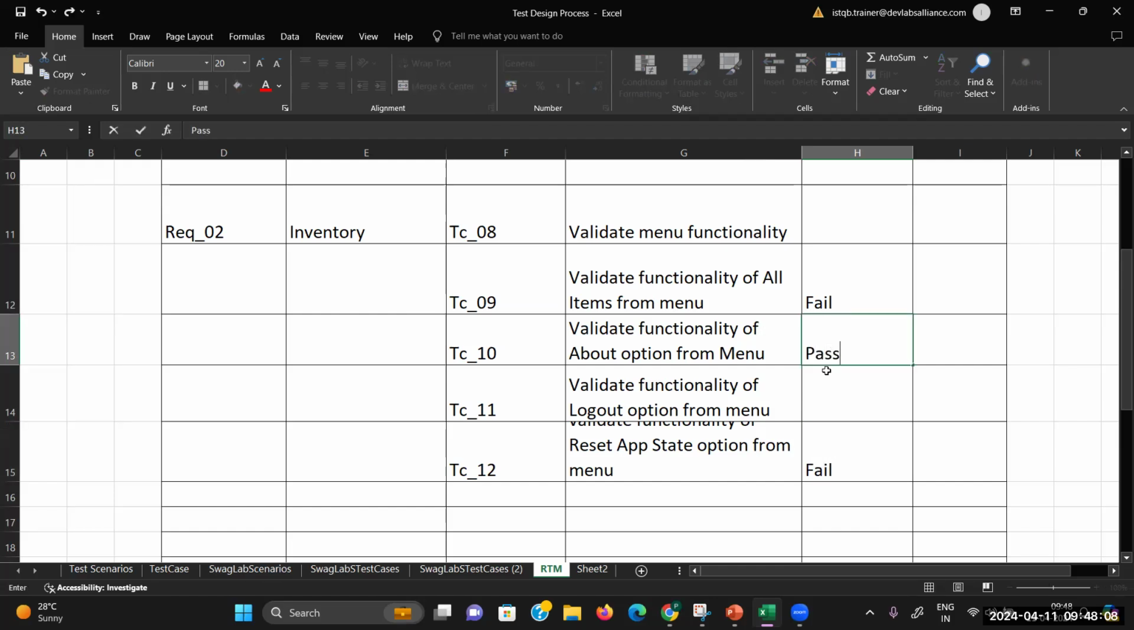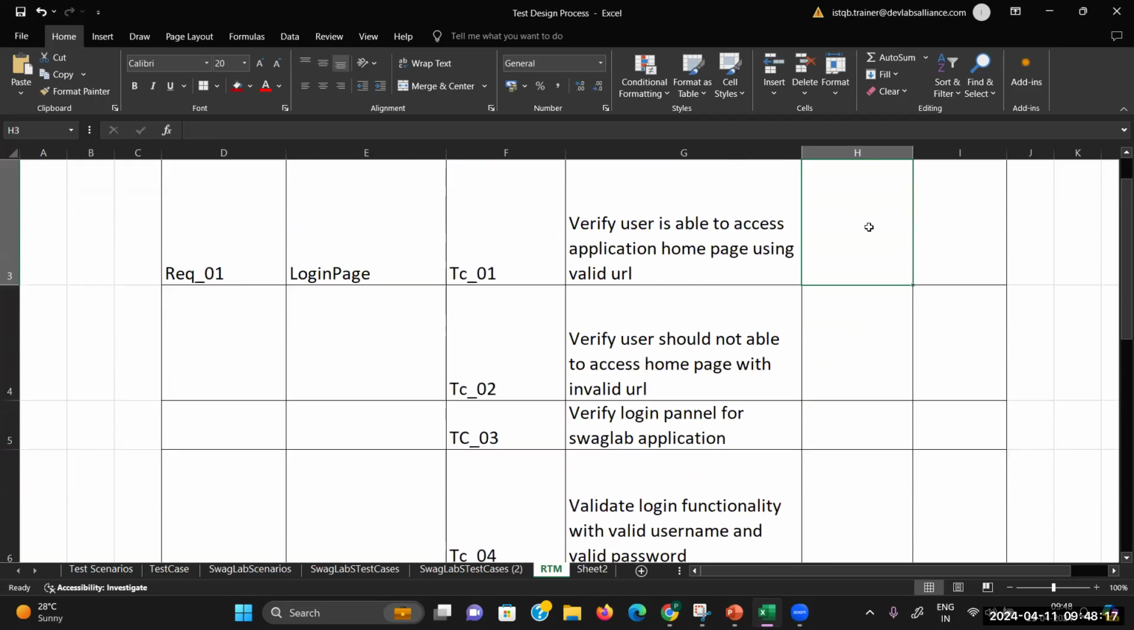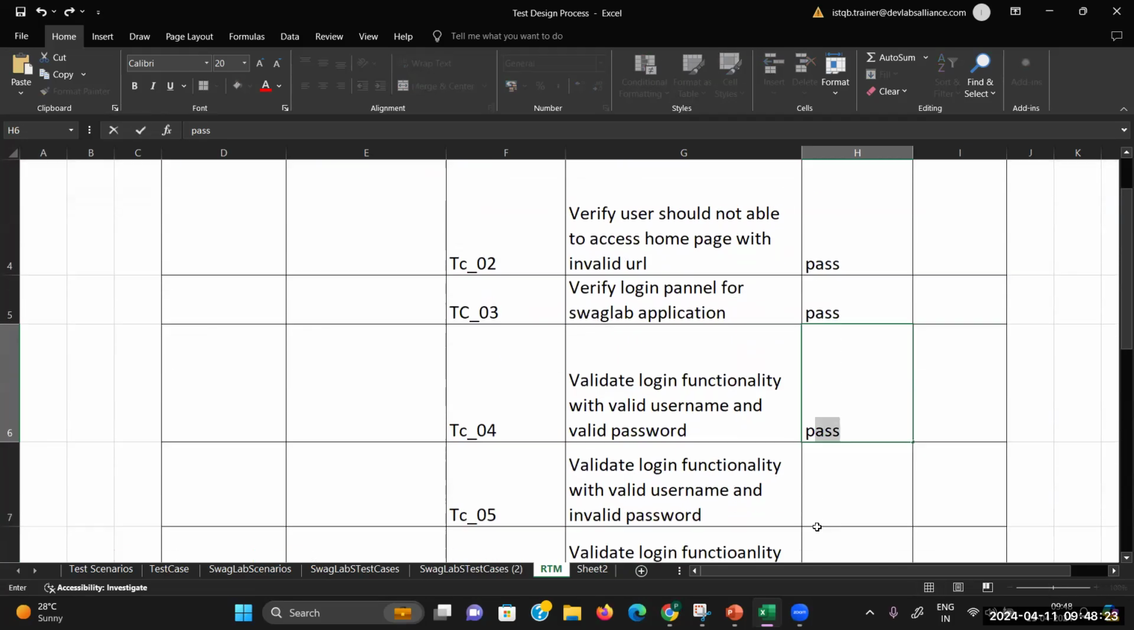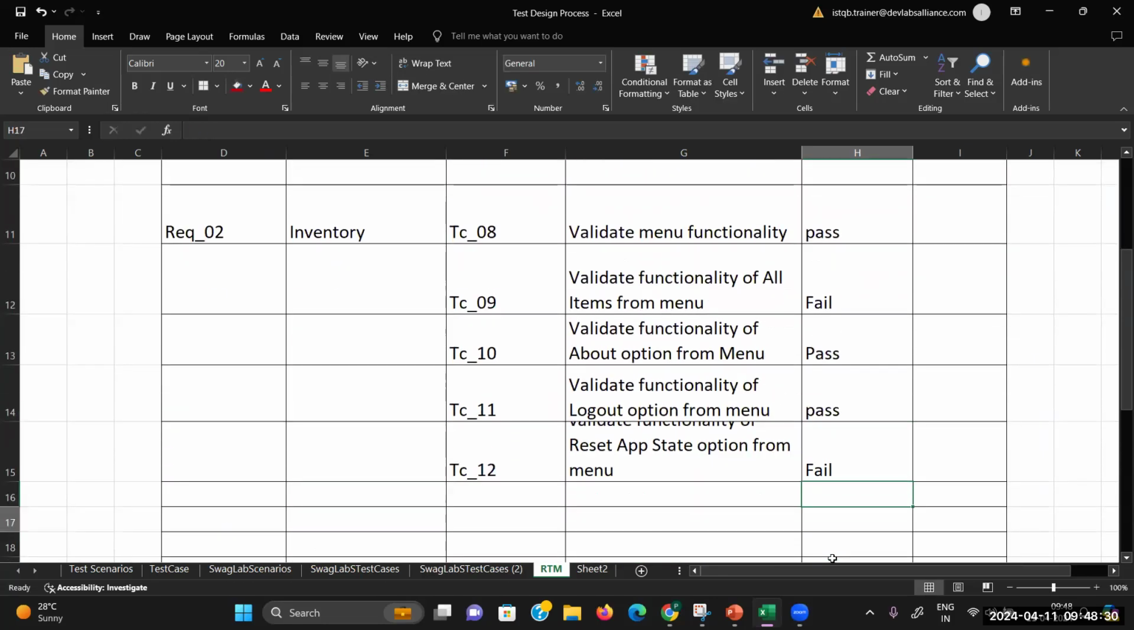Rest of the execution status is what? It is a pass. Are you getting my point? So this is how you can update your execution status, execution report in RTM also. So let me update. All the rest of the test cases got pass. Clear and done. And you can save your RTM too.